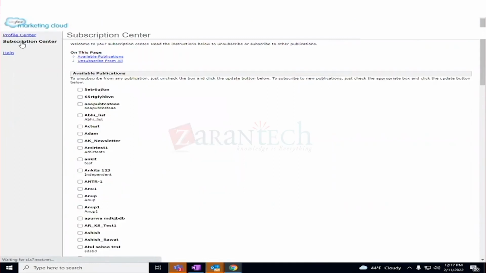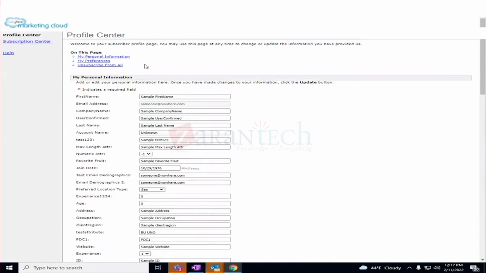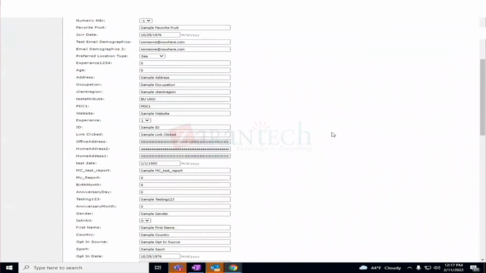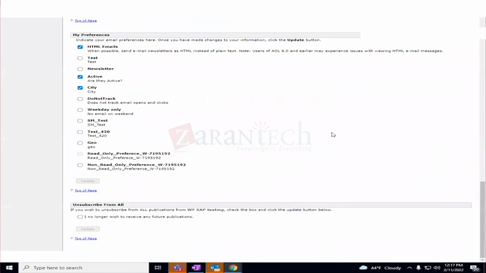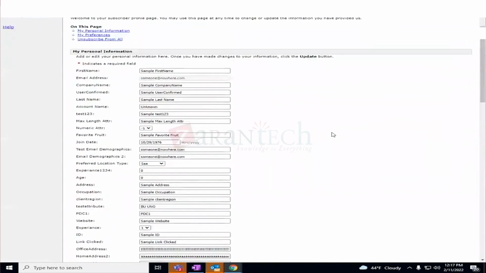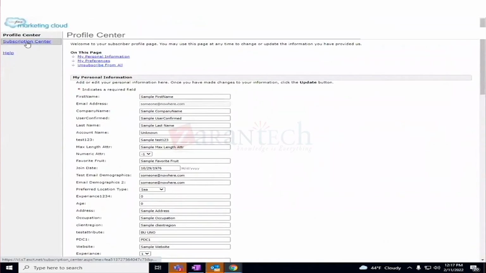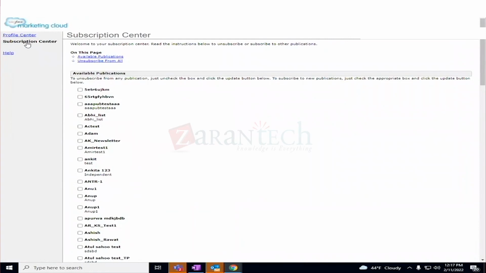What is profile center then? Profile center is for when somebody wants to update his email address or his phone number with you. This only works with the list-based data model, but we don't use lists, so this won't be relevant for your use case. You have to create the same mechanism in the data extension.